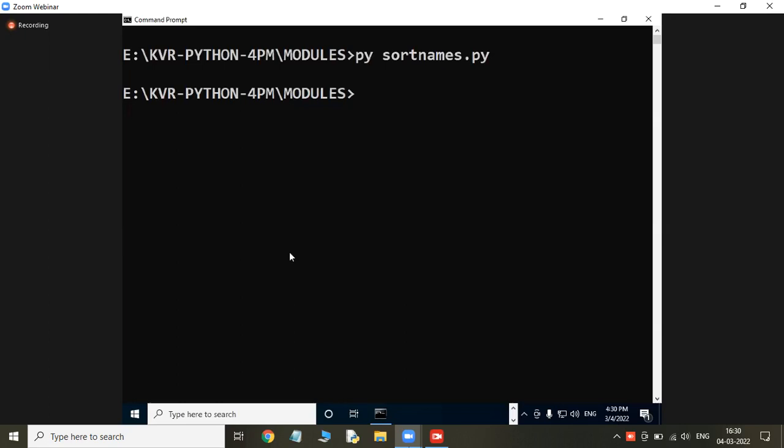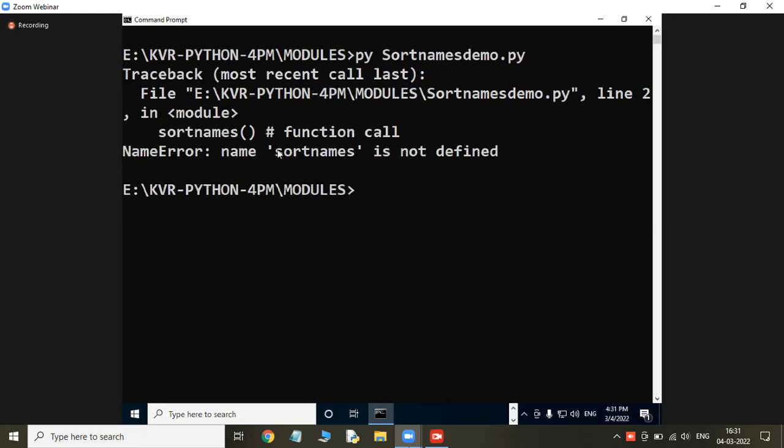Go to the place and try to check it. py, sort names demo.py. So it is getting an error. Sort names is not defined. Name error is coming. Name error.